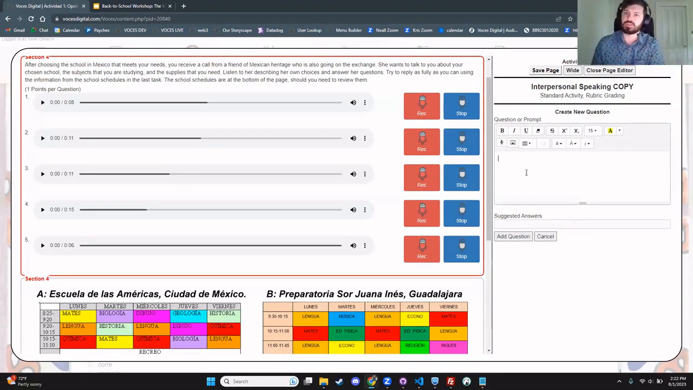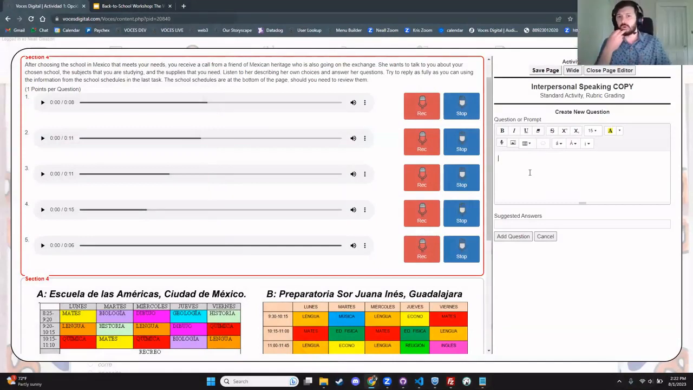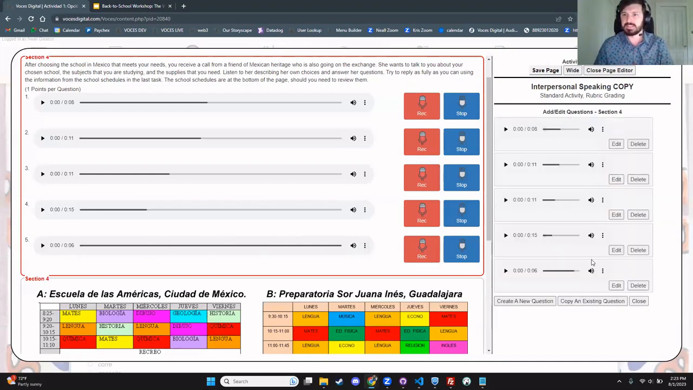And then it'll have you put in the question or prompt. Here, you can type something out like state your name and the school you go to, or you can click this small button right here that says record audio, and that's going to prompt you to start recording. Anything you say will be recorded, and then when you're done, you can just click add question, and it's going to show up as one of these audio blocks here. And since we're within a recording activity section type, it will automatically put the record and stop buttons for the student side.